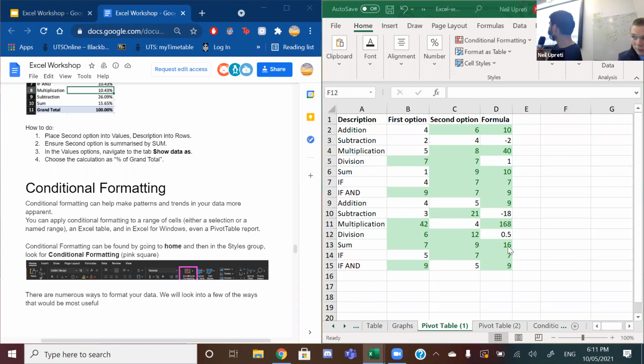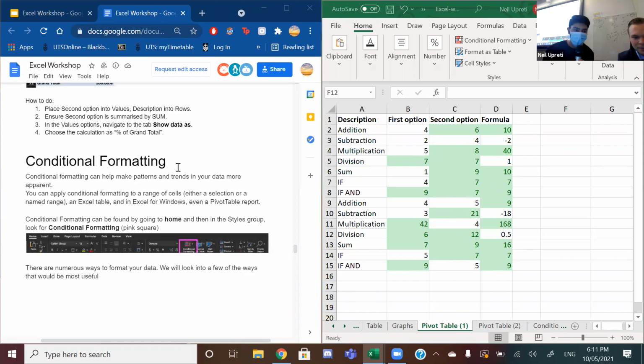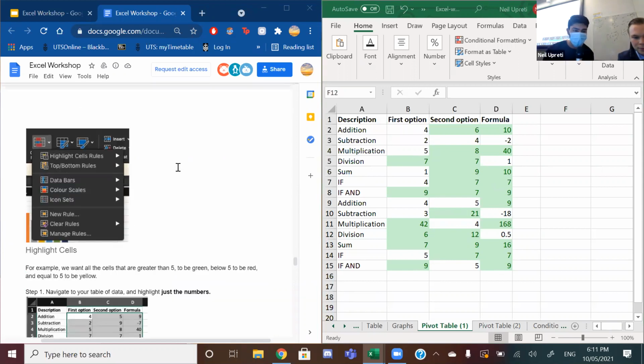You guys should be done with the pivot tables, for what we've done so far. We'll move on now. So again, similar to graphs and also pivot tables, you can also, let's go back.